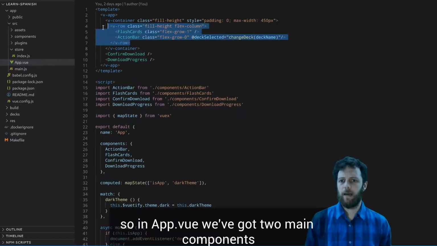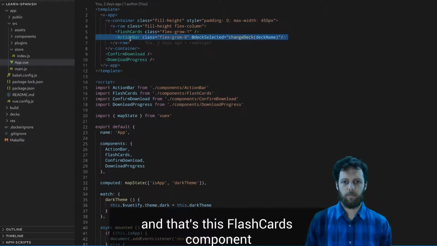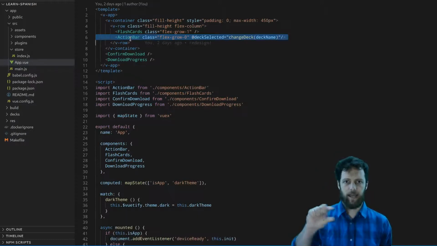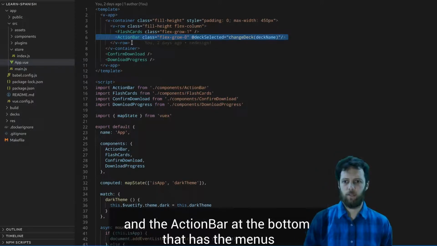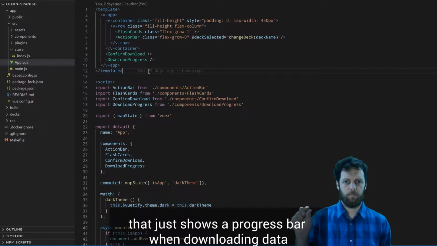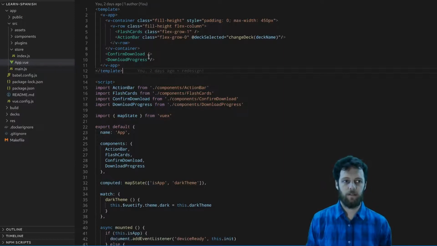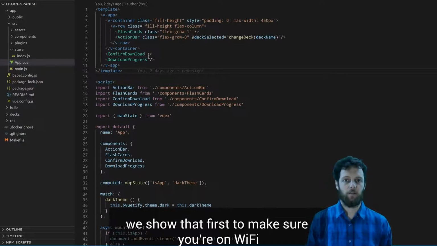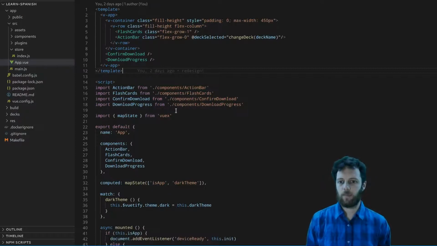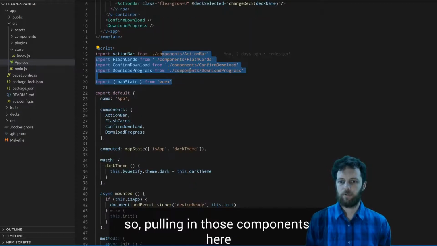So in app.vue, we have 2 main components, and that's this flashcard component and the action bar. All right, that's the flashcard that you can see, and the action bar at the bottom that has those menu buttons. We have 2 dialogues here for confirm download and download progress, and that just shows you the progress bar for downloading data or confirmation. So if you're downloading a lot of data, we show that first to make sure that you're on Wi-Fi and you're not going to use up all your cell phone data to download it. So pulling in those components here.